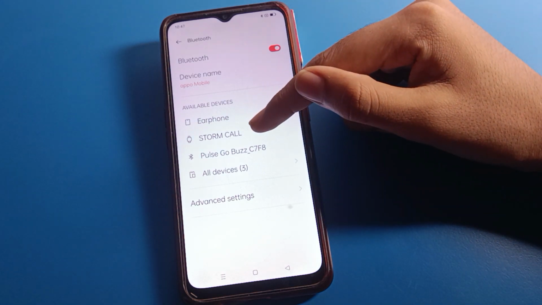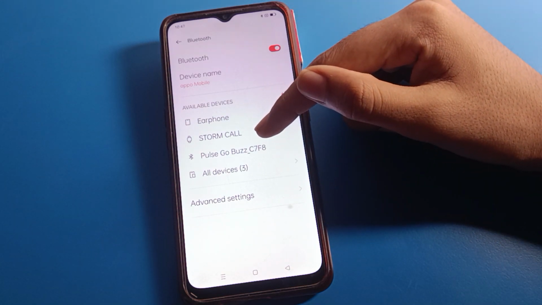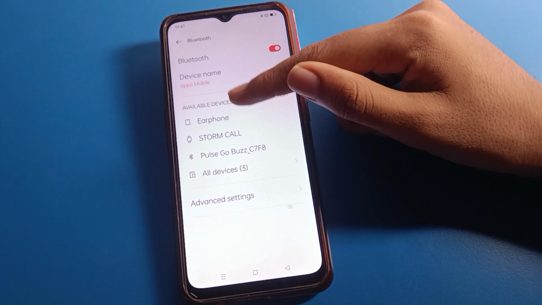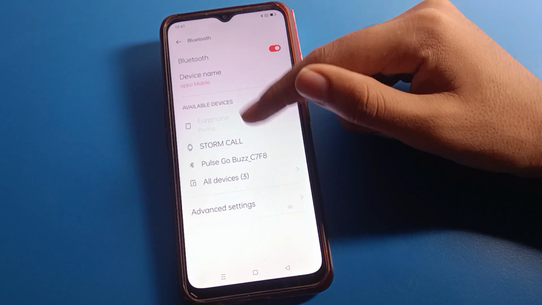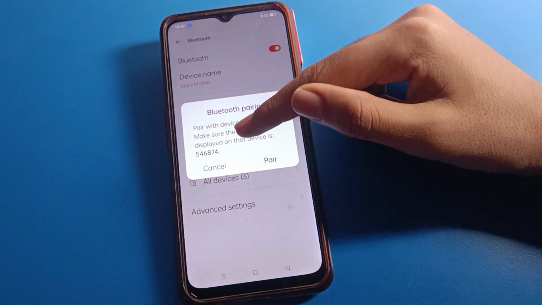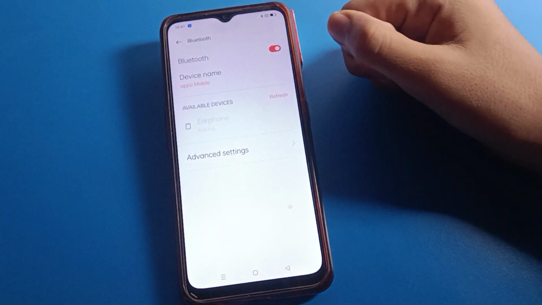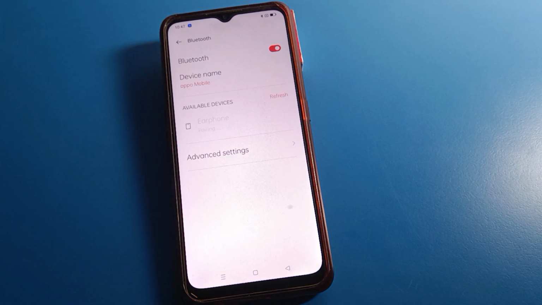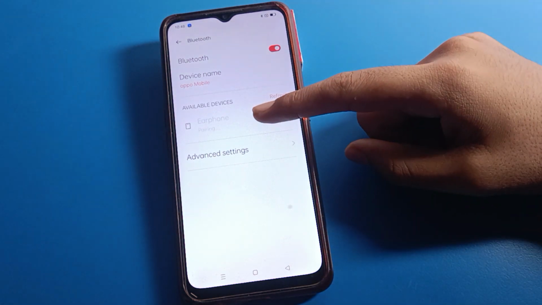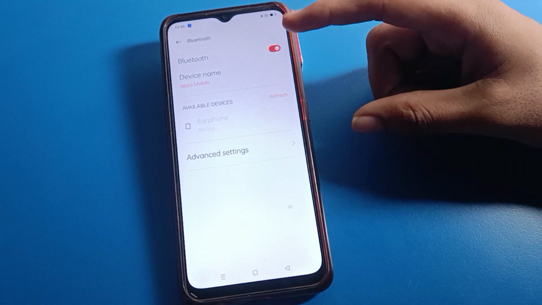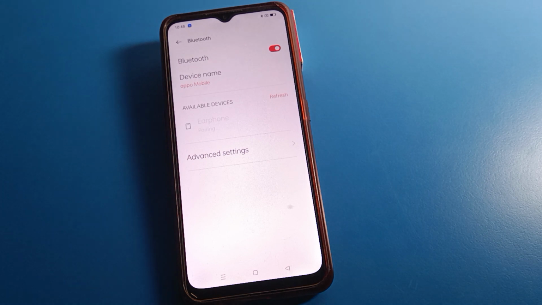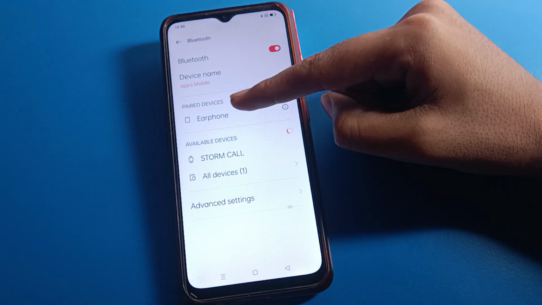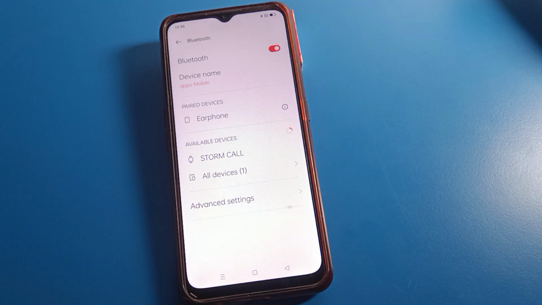So friends, you have earphone, speaker, headphone, Bluetooth speakers. Select your Bluetooth device. Friends, I have an earphone. You can see the pairing option. Click here on the pair option, and your device will pair after 4 or 5 seconds. The earphone will connect with the oppo mobile. You can see the paired device. We have paired this earphone. Like that, friends, you can pair any Bluetooth device and use it in your oppo mobile.